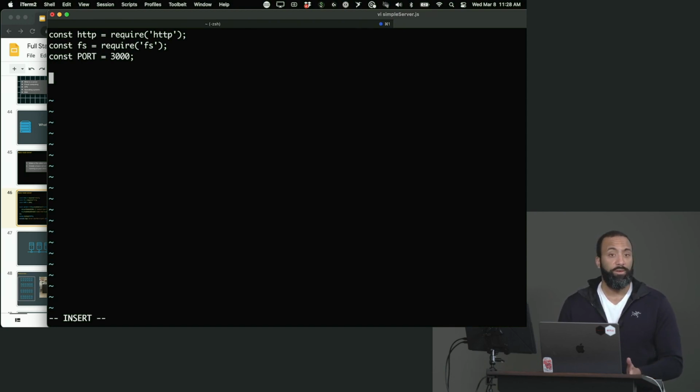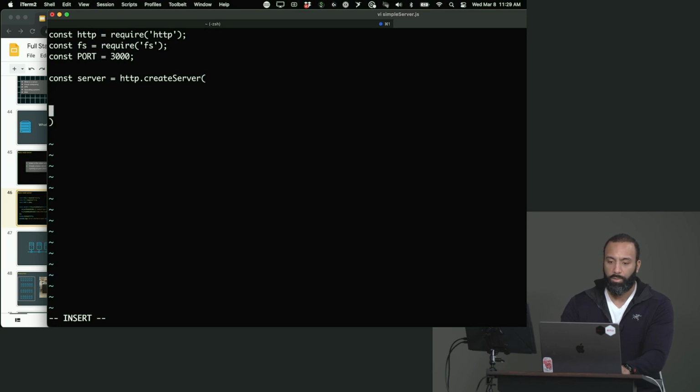You may see 8,000 in some tutorials. You may see 8080. Those are all fine too. But we define our port. Next, let's define our server. So we'll say const server equals HTTP, built-in library. And not complex, we're going to say create server. Pretty easy. And create server is going to take a function as an argument.